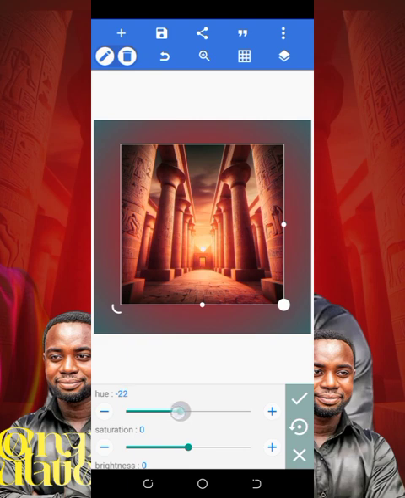Good. Like this, red-like, and I will increase the saturation, the amount of that color. So I increase everything. Very deep, very beautiful. Yes.